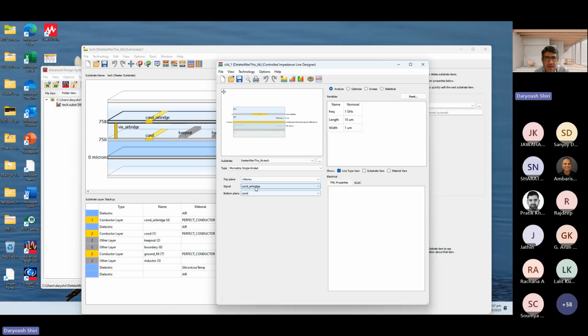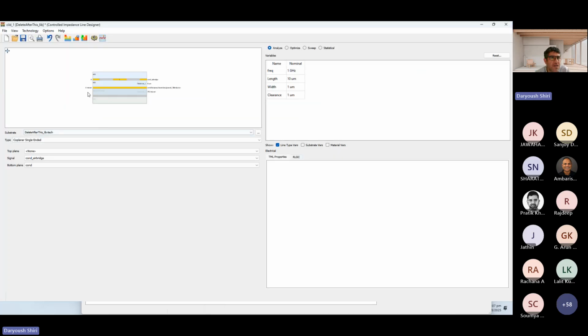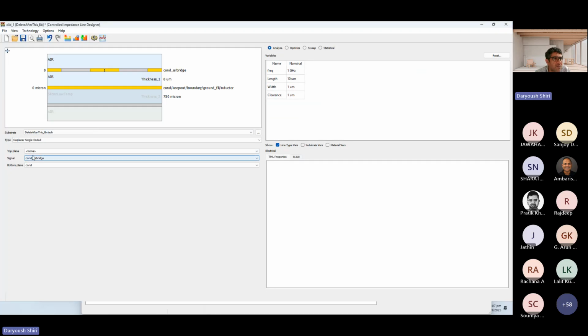In line designer, you just say that I want a conductor on the silicon, and then at the bottom I want none. At the top, I want none. So it's just a conductor. I want it to be coplanar. Let me make it bigger. So I want a coplanar waveguide on silicon. This yellow is the cross section of the CPW. The center line is number 1, and then ground edges are shown here.